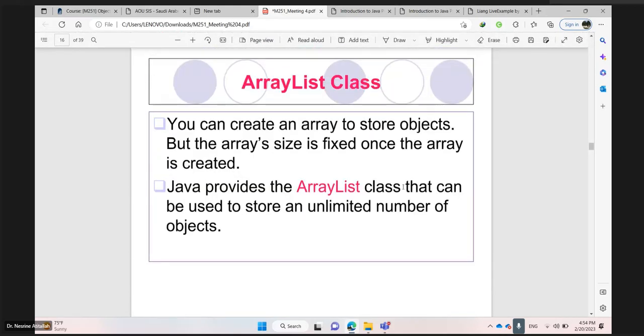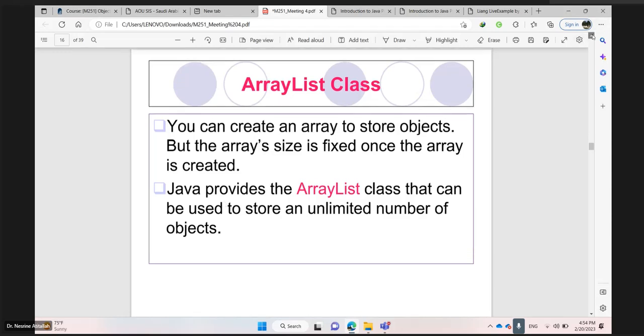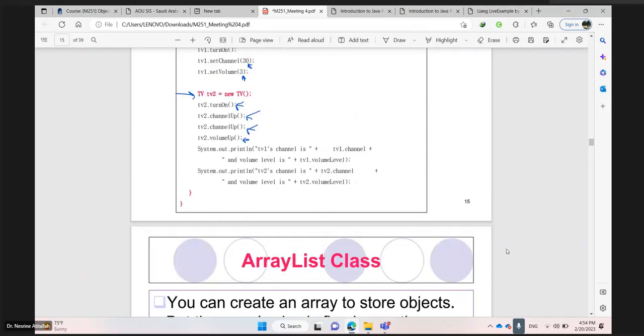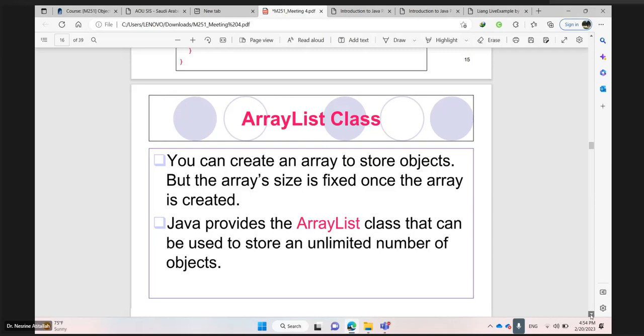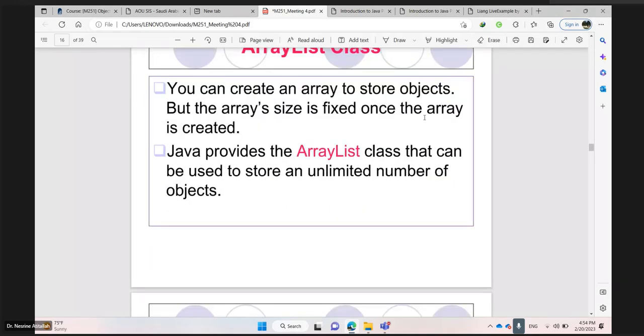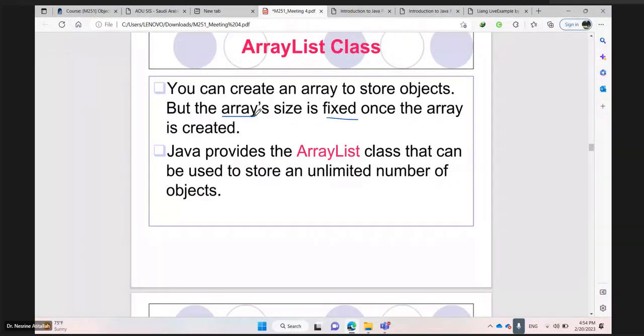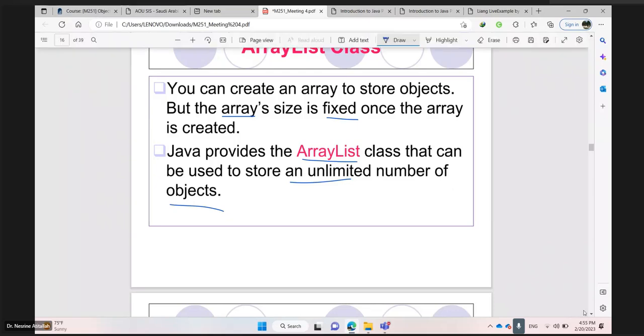Now, if you are asked to create an array to store these objects, you can do that, but what did we say about the array size? We said that it is fixed when the array is created. If you remember, the size of your array is determined from the first step of creation. As a solution for a size that needs to be mutable, Java provides the ArrayList class, which can be used to store an unlimited number of objects. So you don't have a predefined or fixed size with the ArrayList. It is not an array, it is an ArrayList.